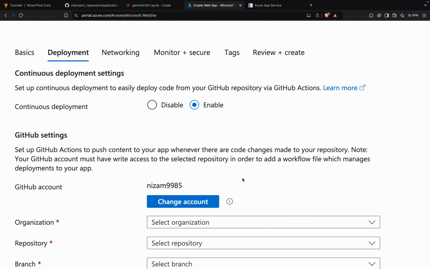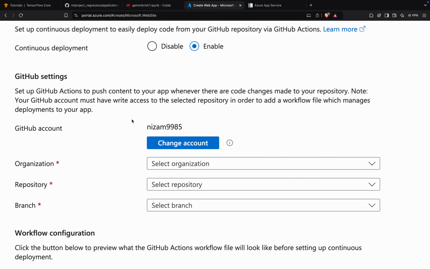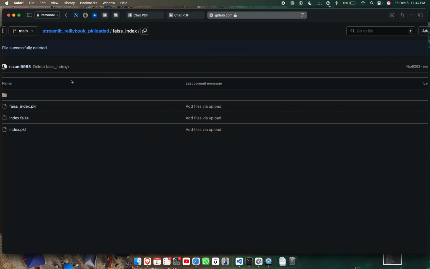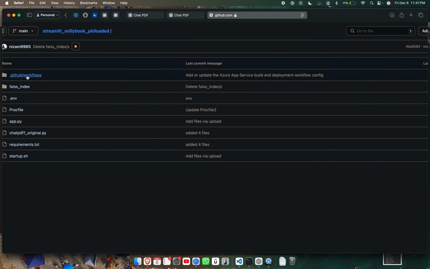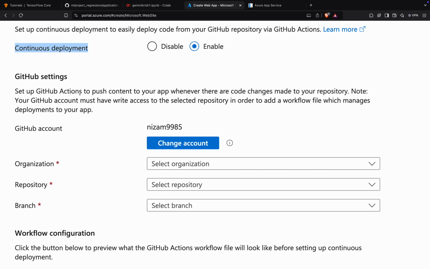So as soon as I commit, this will enable Azure to continuously deploy the app. It's amazing, right? So whenever there is a change in the code, Azure will detect it and keep deploying immediately, in a fraction of a second. Yeah, so let's continue back.